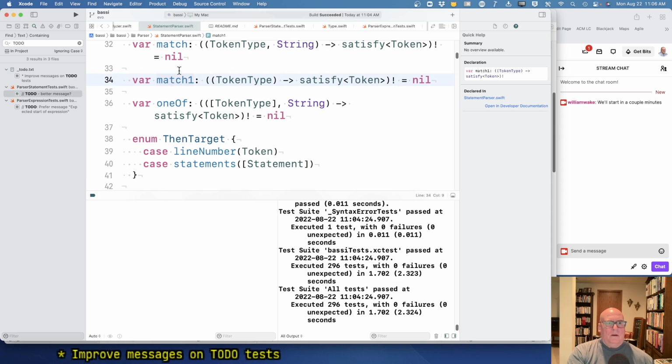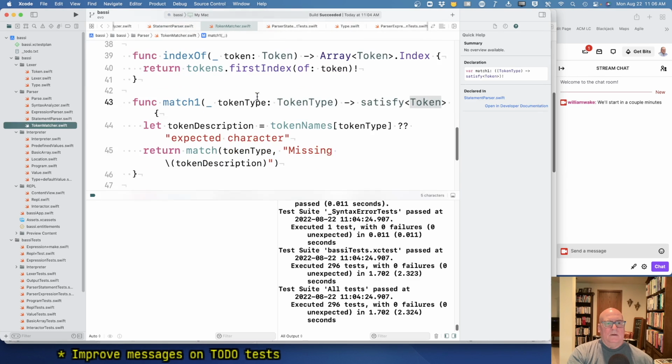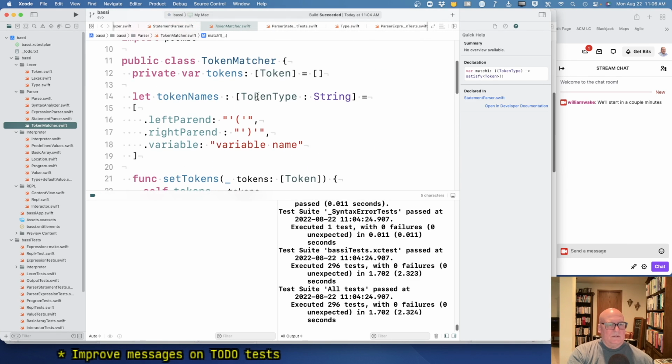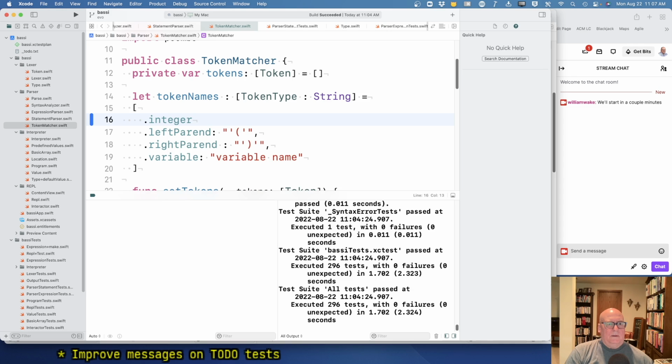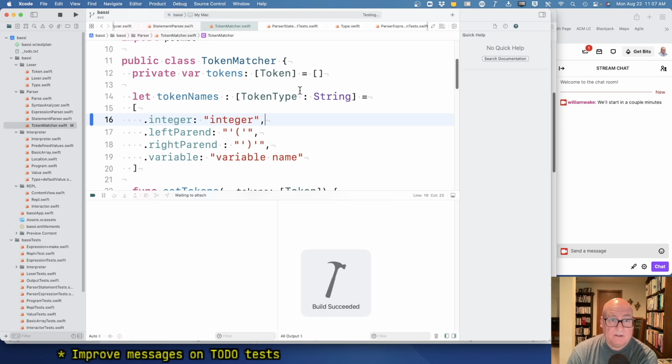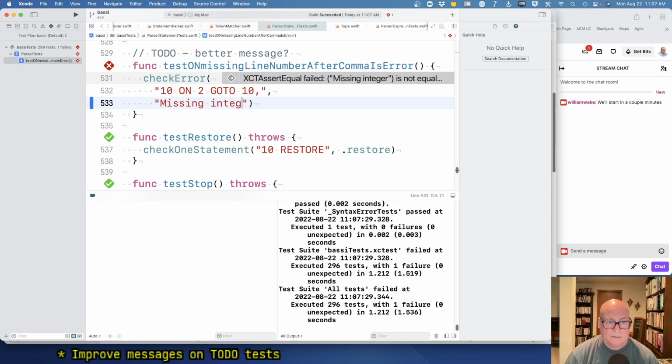Okay, this thing is defined in our token matcher. Okay, I think this is really just a consequence of this. Integer is really just an integer. So I'd like it to say expected integer instead of whatever it is saying now. Oh yeah, there we go, missing integer. Missing, maybe it should be missing expected integer.